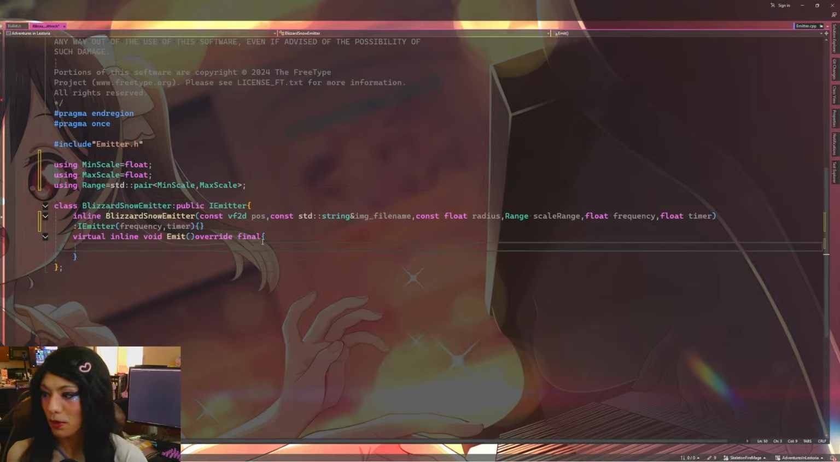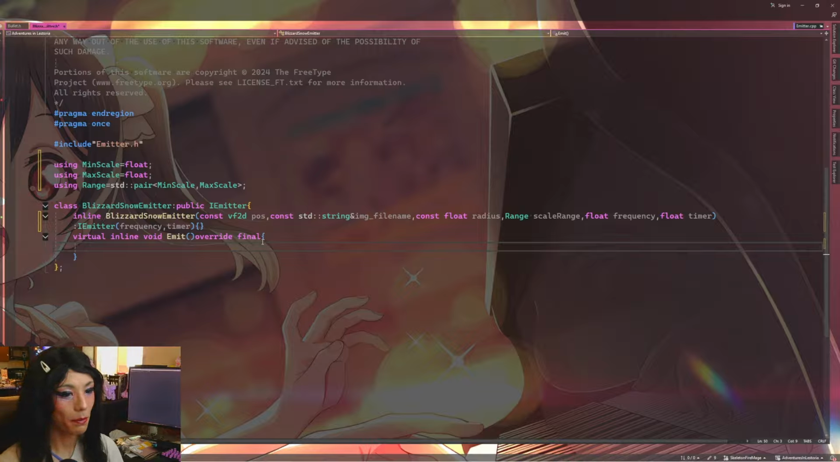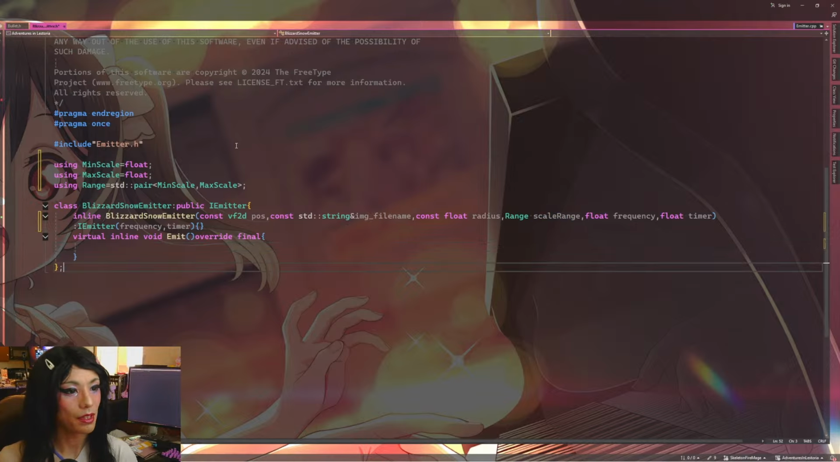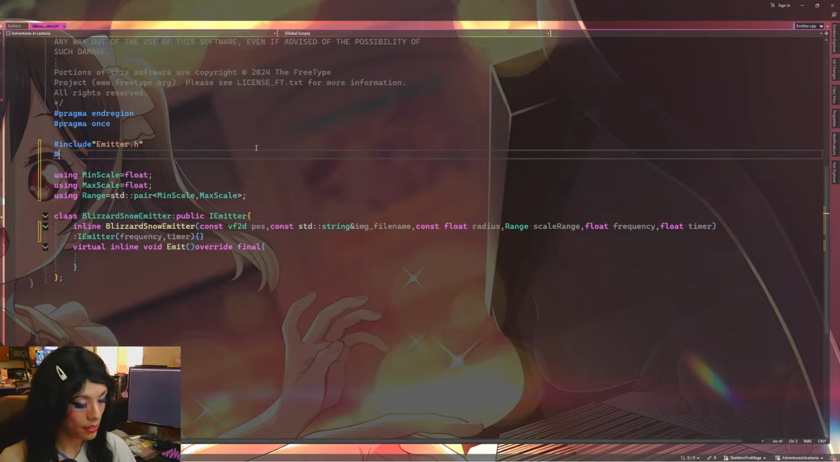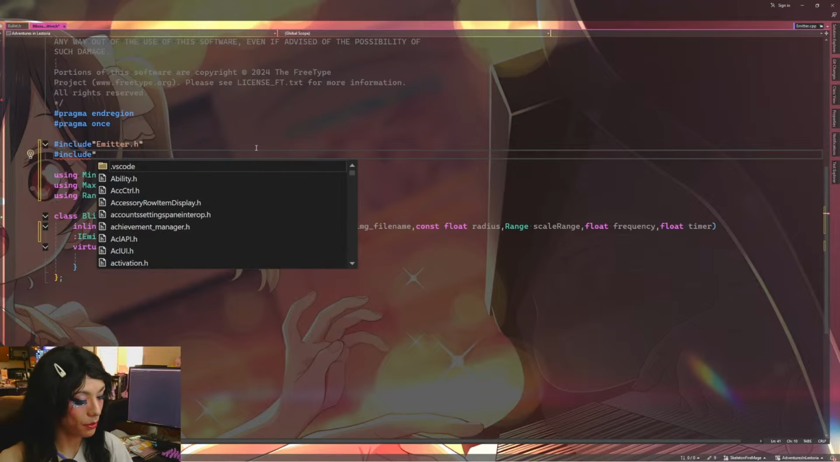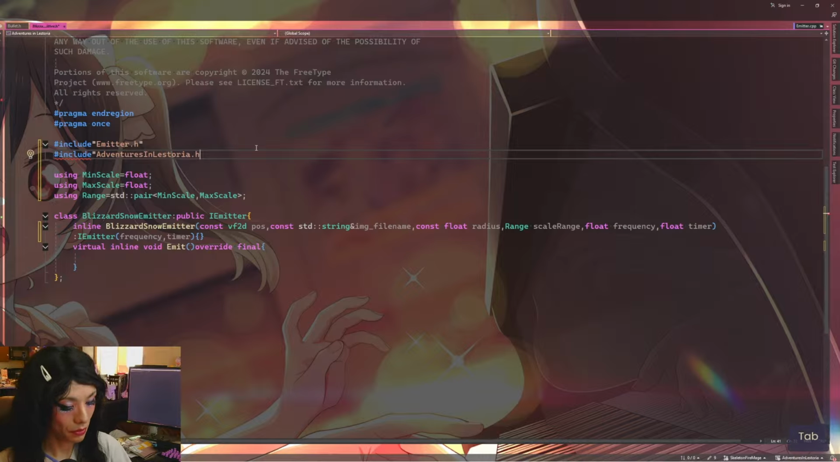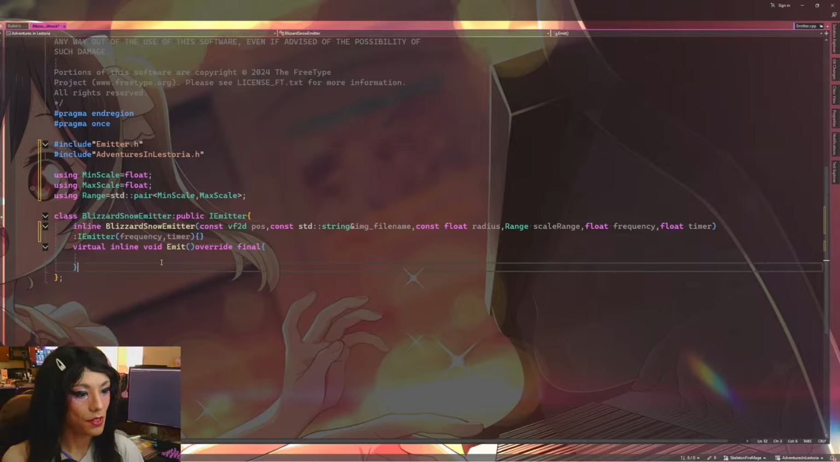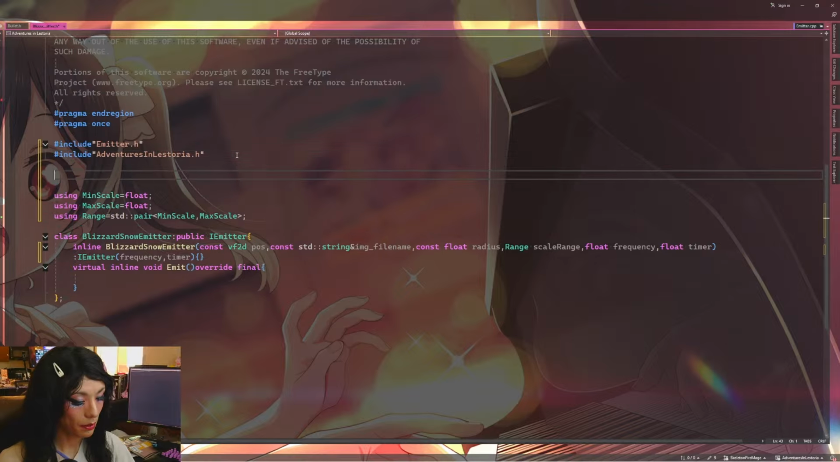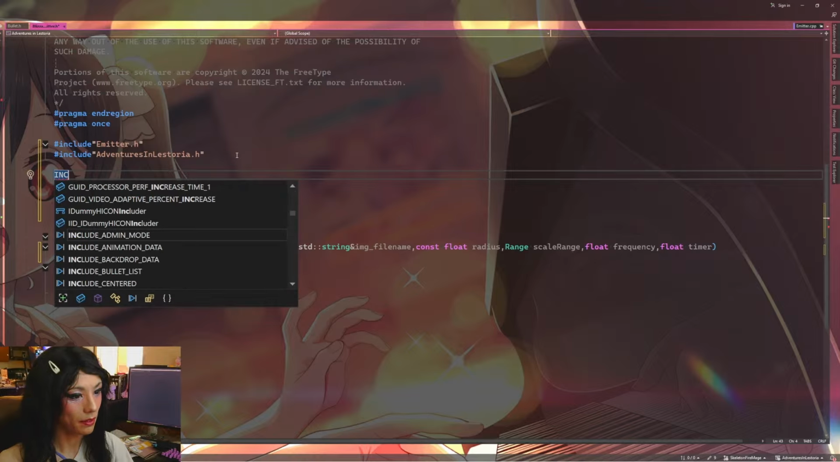So in the emitter function, we're going to have a bunch of particles come out based on this position and radius and a scale range. We're going to need the Adventures in Listoria class to access the game world, because we need to be able to add an effect to the world. So include this, which gives us access to game. We have to include game to have access to the game pointer.